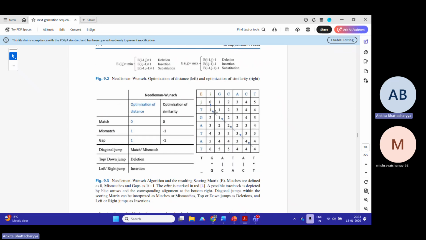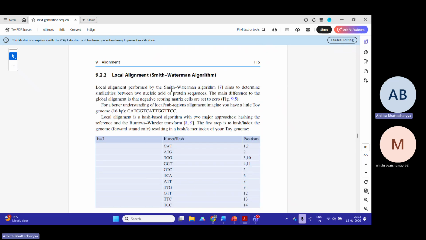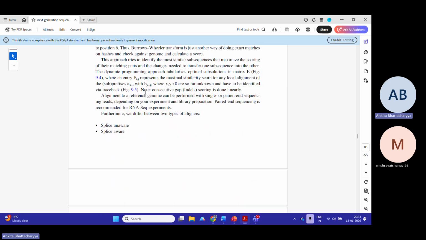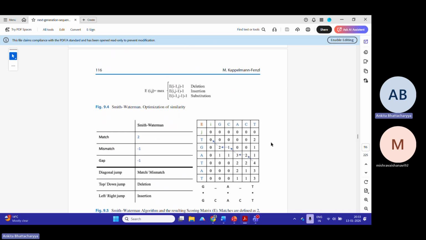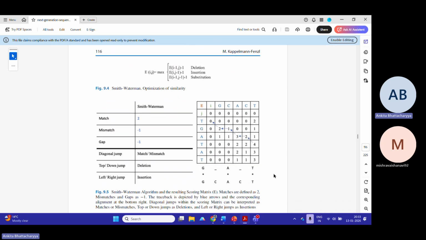Here, like you saw, the penalties for match, mismatch, and gap have been given. And there's a diagonal jump where you read the final sequence from the bottom right, going diagonally upwards. And you have local alignment as well, which is for the Smith-Waterman algorithm, where it does a couple of things differently, but let's not get into that. But basically, the way of tracing it is also different, and there are no negatives in a Smith-Waterman matrix.